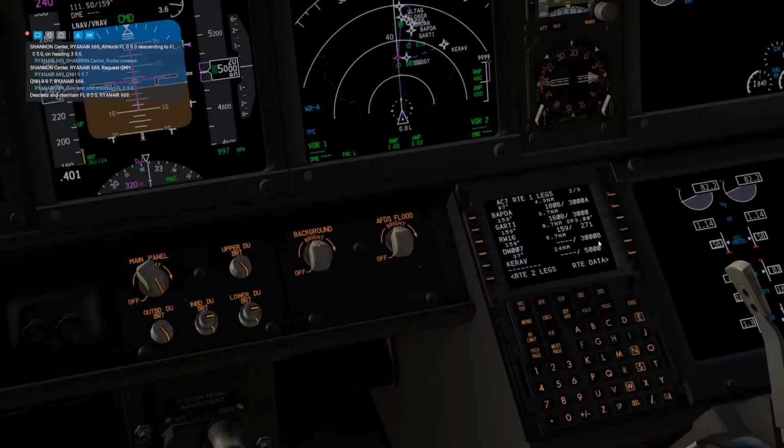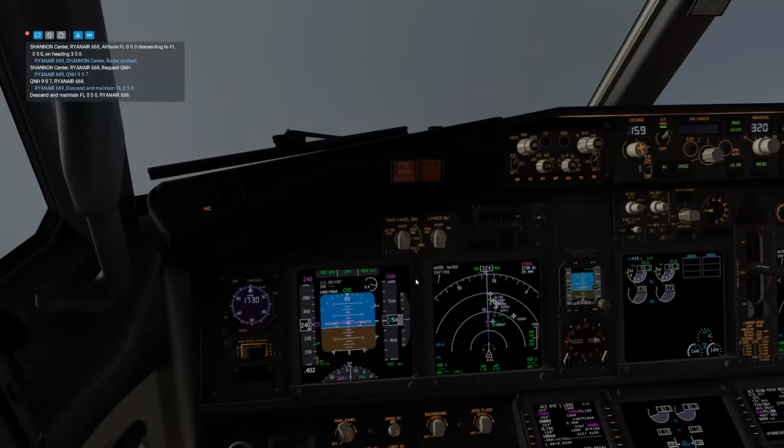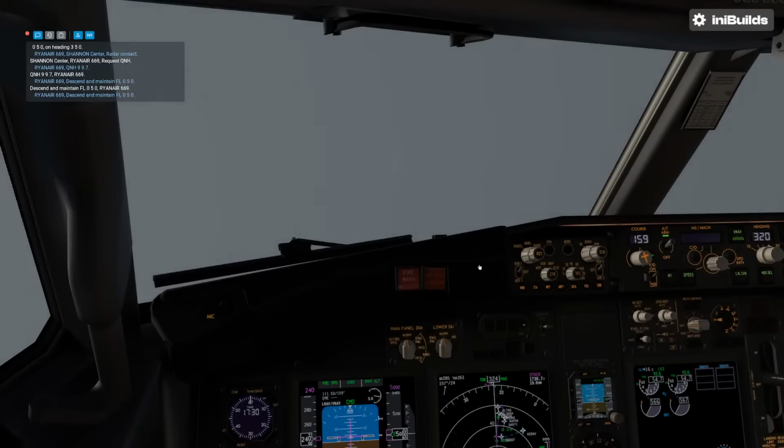We need to be at 3,000 to intercept them. All right. We're still looking good. We're actually too low for the current sector of the flight, but that's okay.